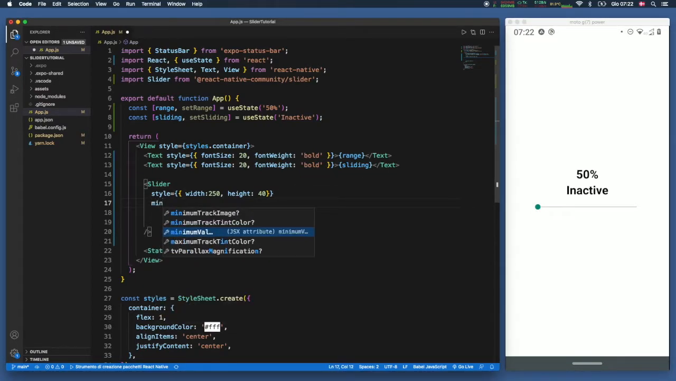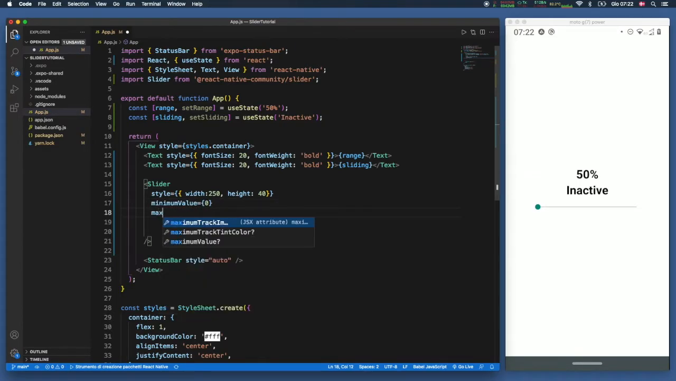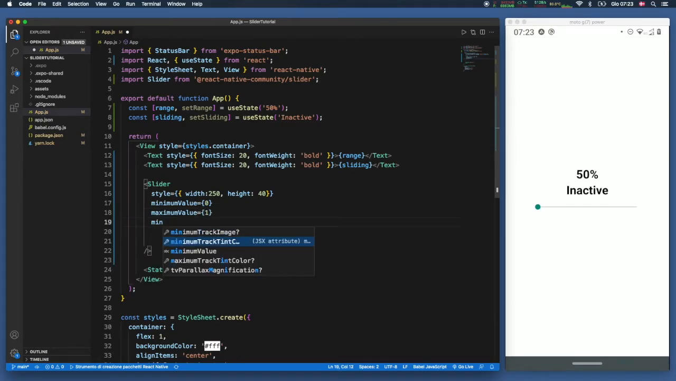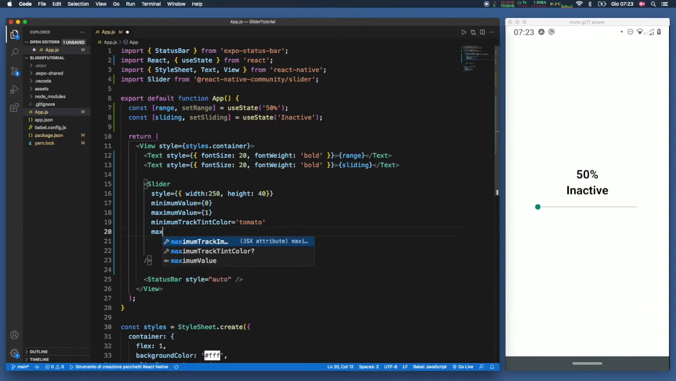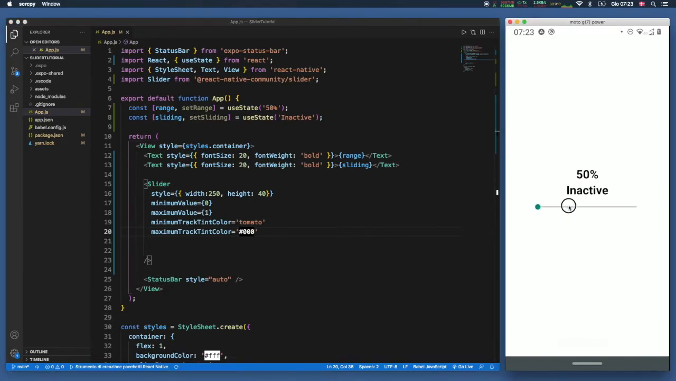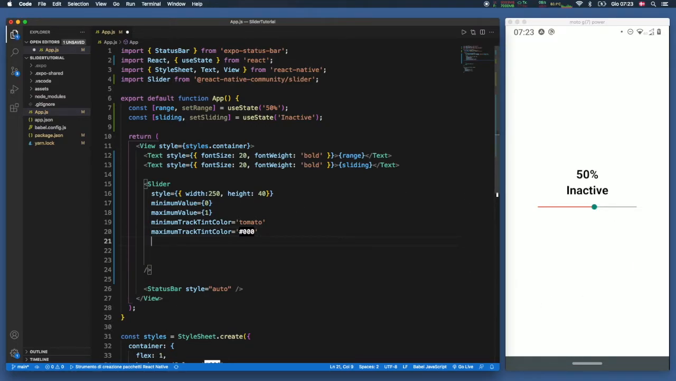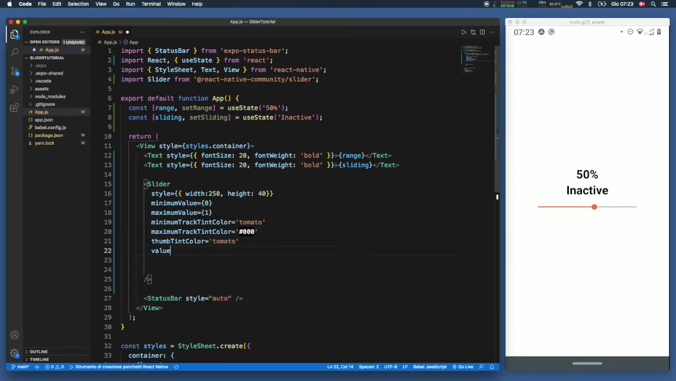We're going to set the minimum value to 0 and the maximum value to 1. And of course you can change this to whatever you want. You can put it between -10 and 1,000,000 if you want. We're also going to specify a minimum track tint color, and this one's going to be set to tomato, followed by the maximum track tint color, which we're just going to set to black. So far now you're going to notice that we're going to have a red line follow us. And let's also change that this small thumb turns to the color of tomato as well. So thumbTintColor is going to equal tomato. The initial value we want it to be set to 0.5, so it's right in the middle.